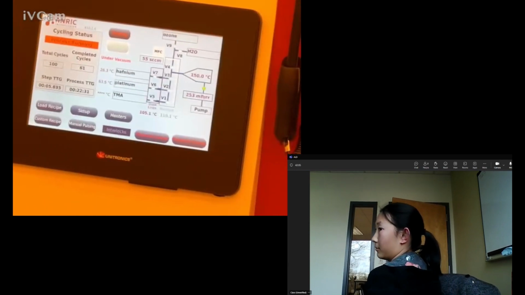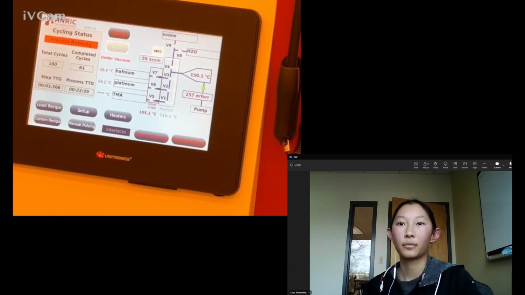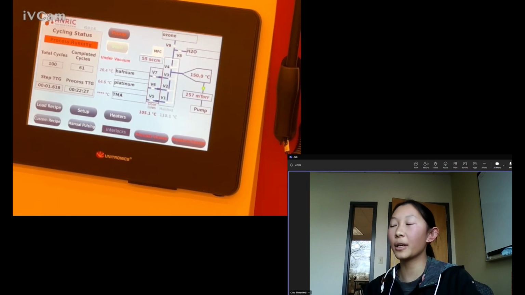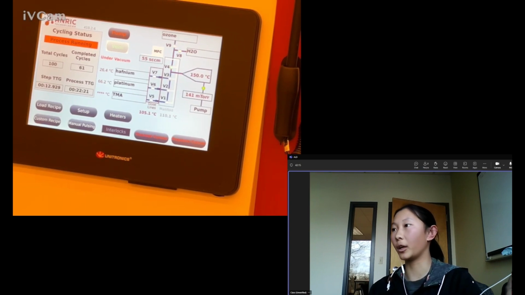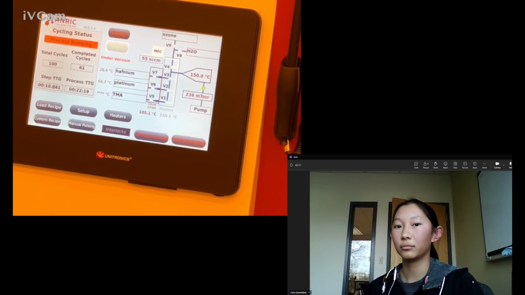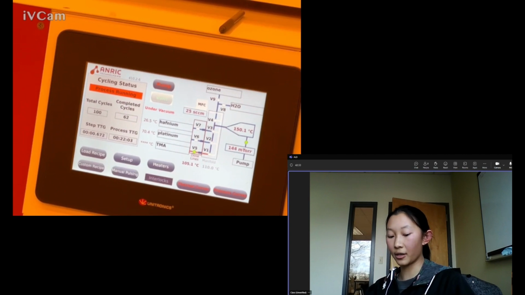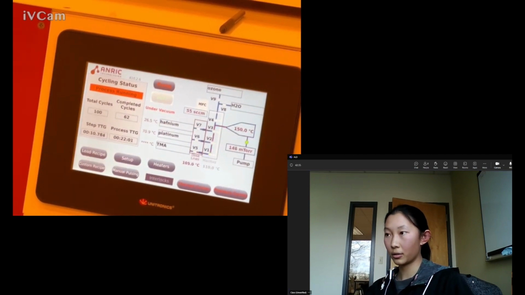Okay, so what is the advantage of using ozone here? I think depending on what you're trying to do, it can yield a higher quality film. But for TMA, the water is pretty good. Okay. Wait, so is your ozone connected? Is it ready? Yeah, it's ready. Should I turn it on?